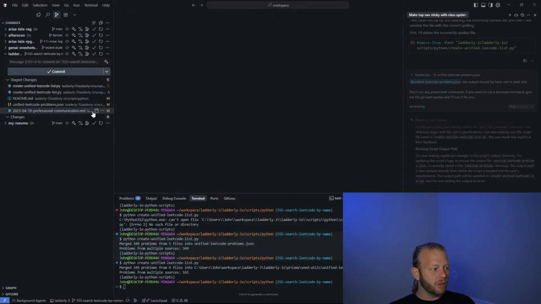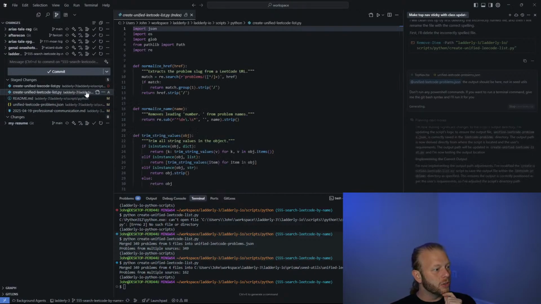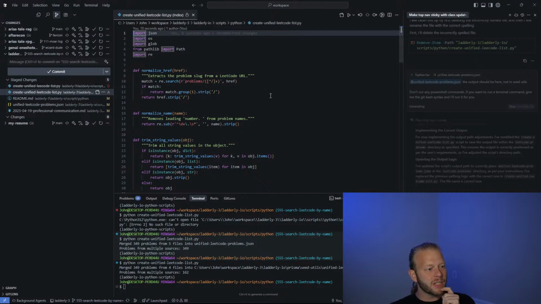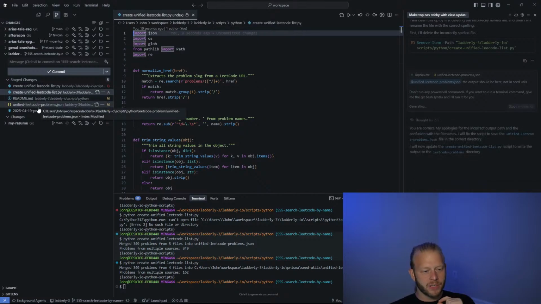So I'm going to drop this file. I'm expecting that the unified Leetcode list creation script will be fixed. I will rerun it, and then I want to see the diff on this JSON.